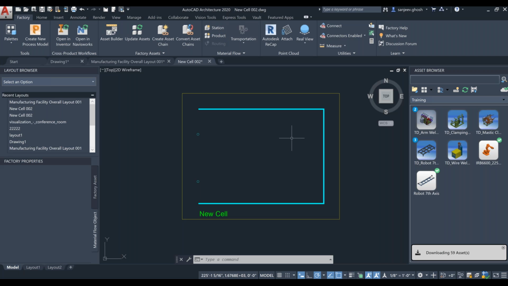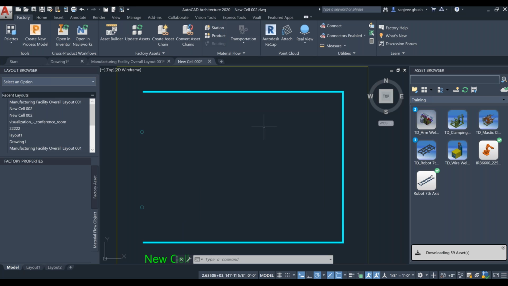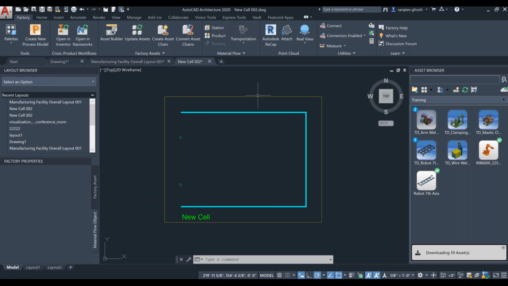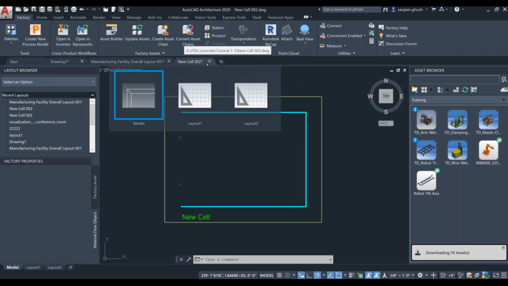So people who have been creating layouts frequently use the capability of creating external references and storing parts of a layout as separate drawing files. Now, if I go on to my Windows Explorer, I'll see that this is also maintained as a separate drawing file called the new cell.